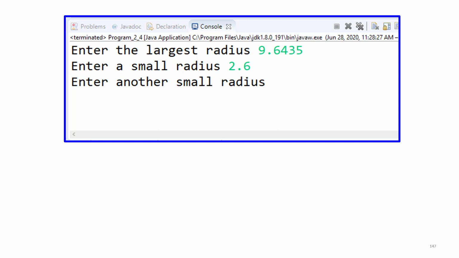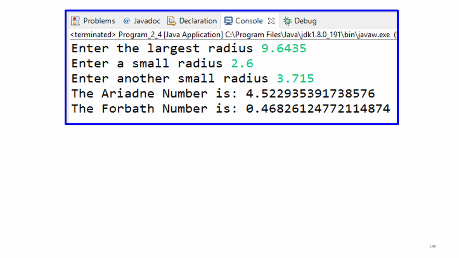And again, the program simply waits for input. Now I enter 3.715. And again, nothing will happen until the user hits enter. When the user hits enter, the program displays the calculated Ariadne and Forbath numbers, whatever those are, and terminates.